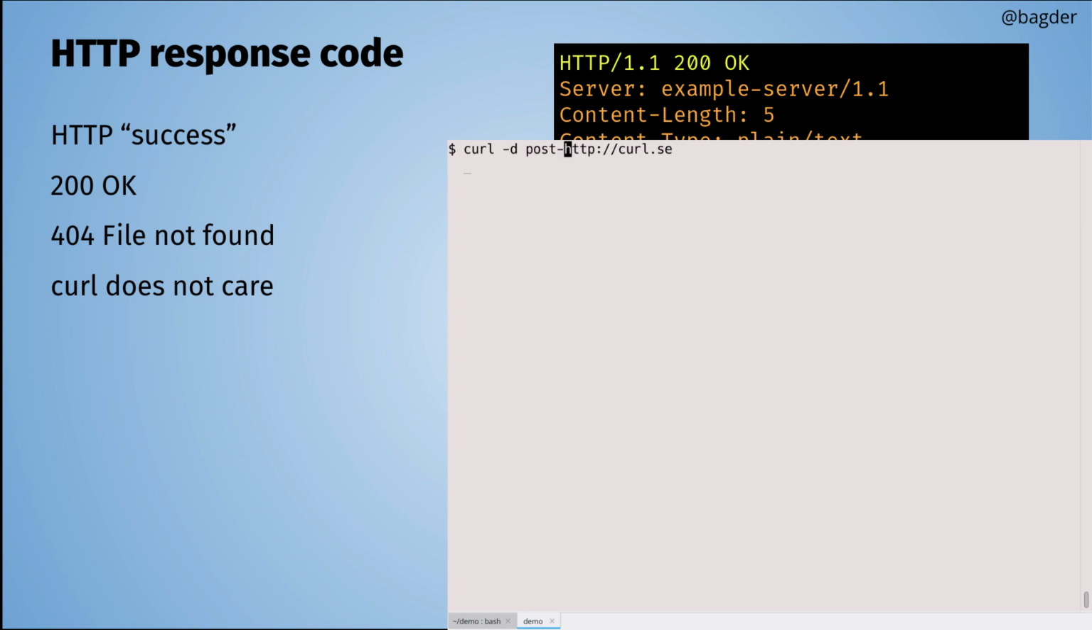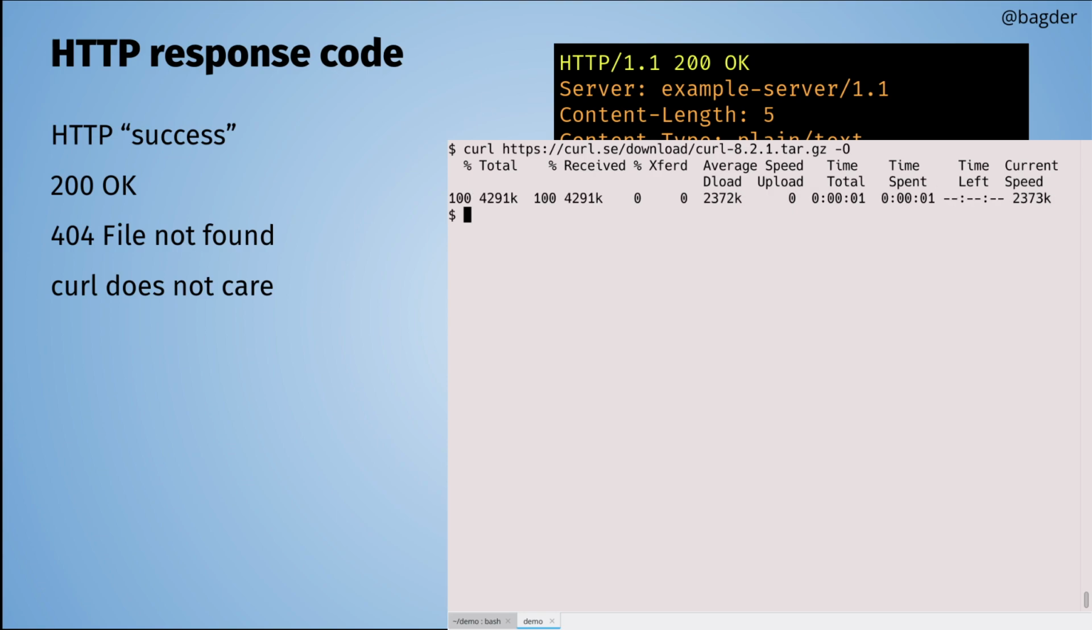Here's the curl website, https://curl. We want to get a page somewhere. I could get, for example, the curl download from before, right? curl 8.20.1 tar, a different extension this time. And if I download this, it works fine, and I got it.